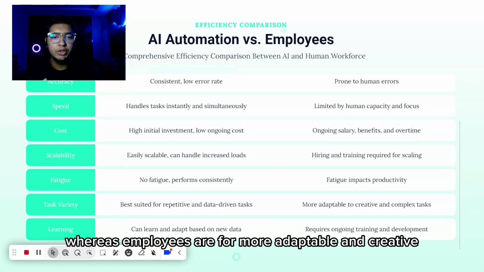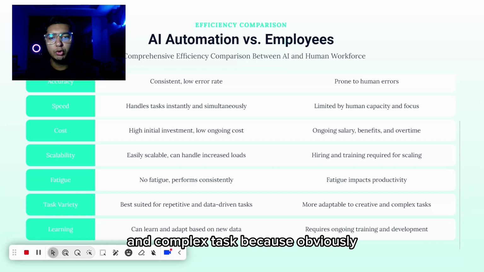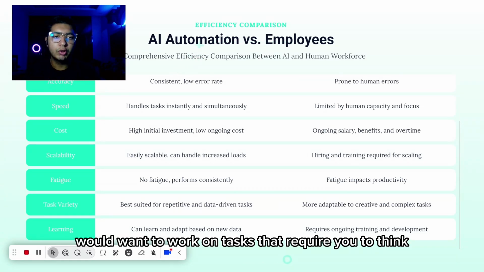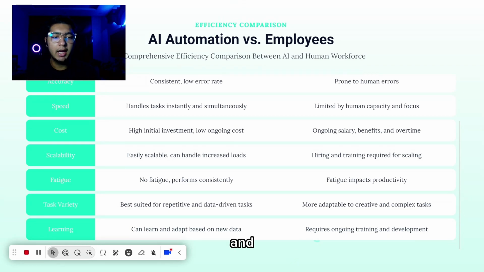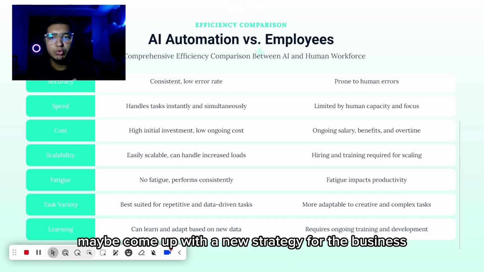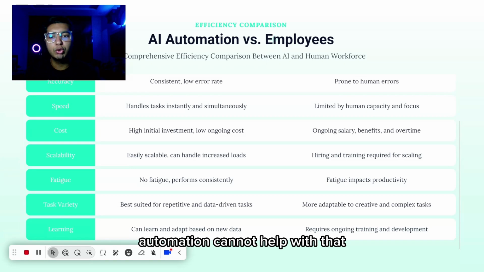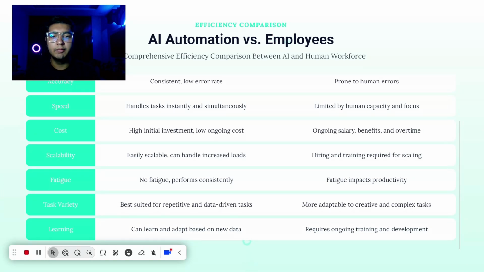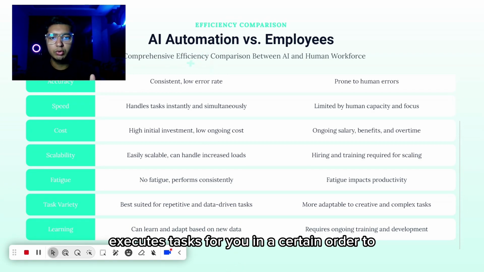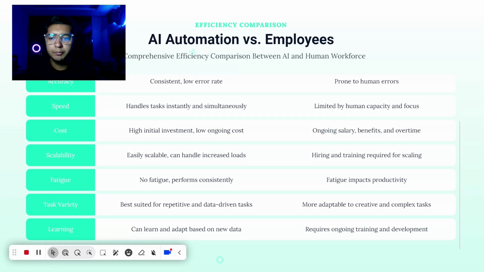Whereas employees are for more adaptable, creative and complex tasks, because obviously employees and you as a business owner would want to work on tasks that require you to think and maybe come up with a new strategy for the business or something like that. Automation cannot help with that. Automation is just a preset workflow that executes tasks for you in a certain order to reach a goal. At the last, learning.